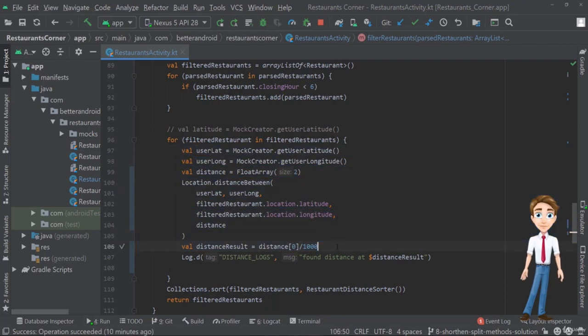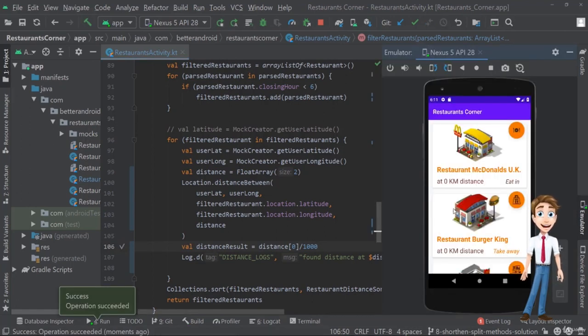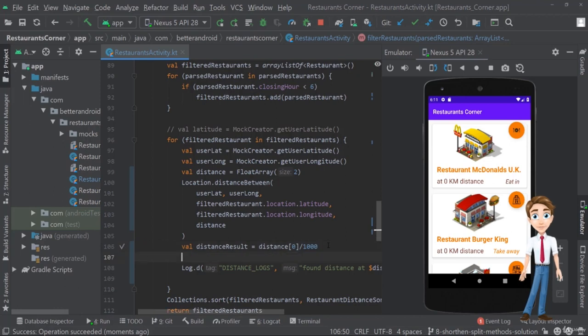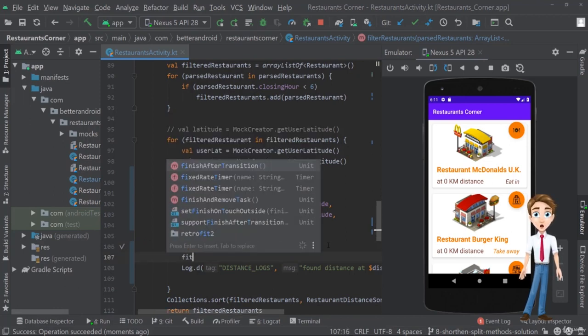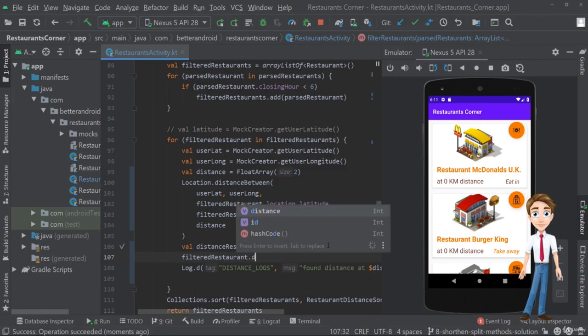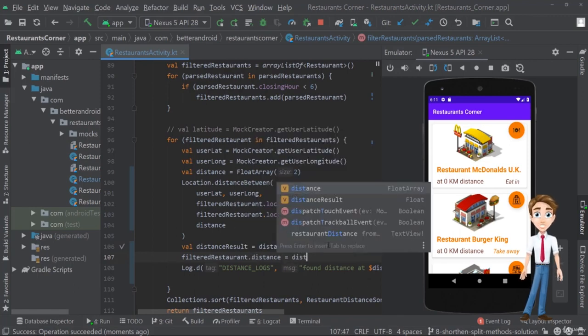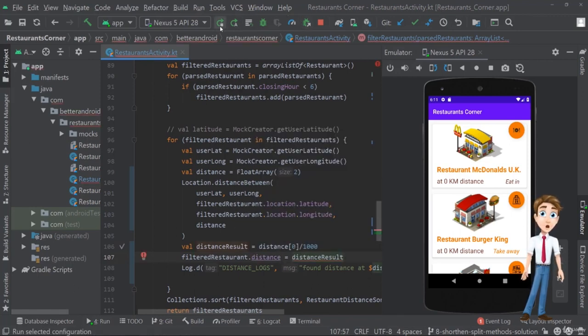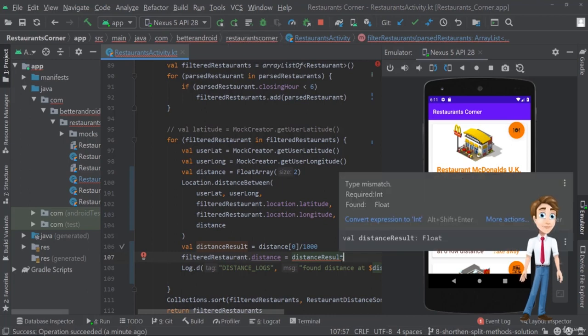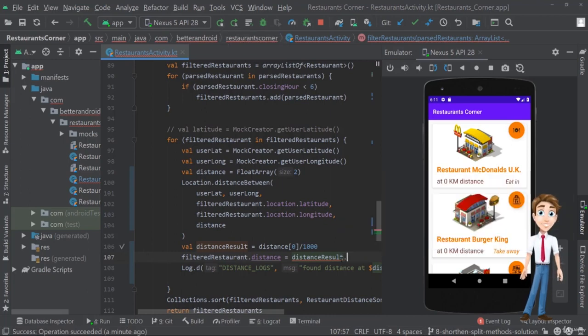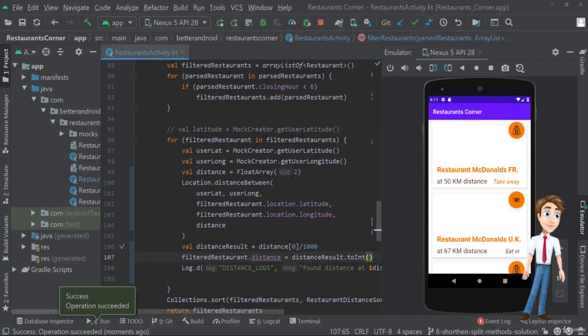Let's also make sure that the logic works fine on the app. All right, so the distance has been loaded, but we still forgot something. We have 0 kilometers. So what we have to do is actually set this distance result to the filtered restaurant field. So we go here and say distance equals distance result. And that's much better. But we still have an error now telling us that, hey, we need an int, not a float. So let's go to int here. We don't really care about the accuracy of this. And right now the distance has been calculated properly.